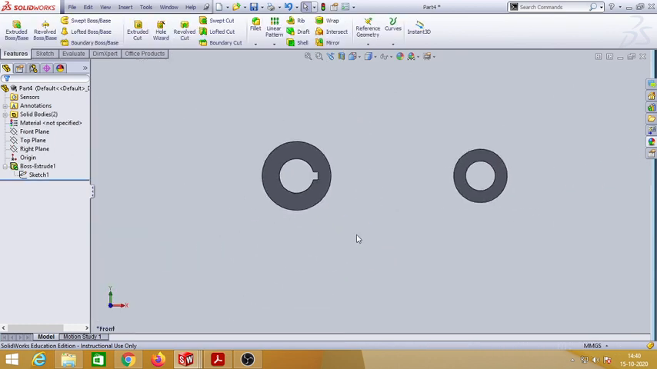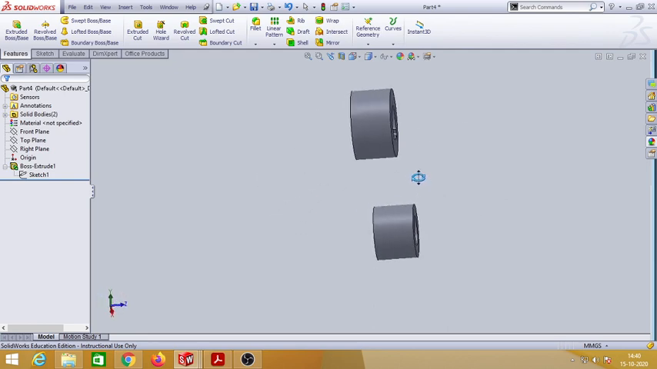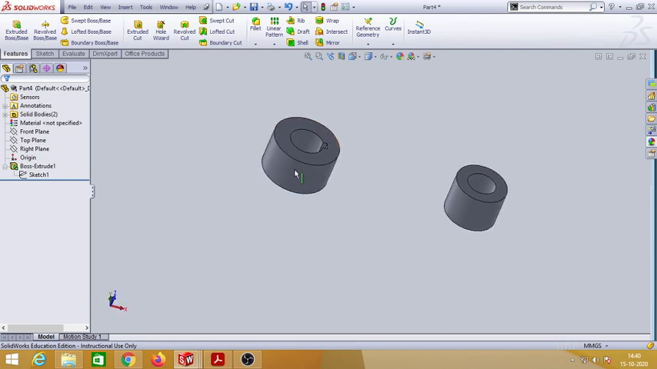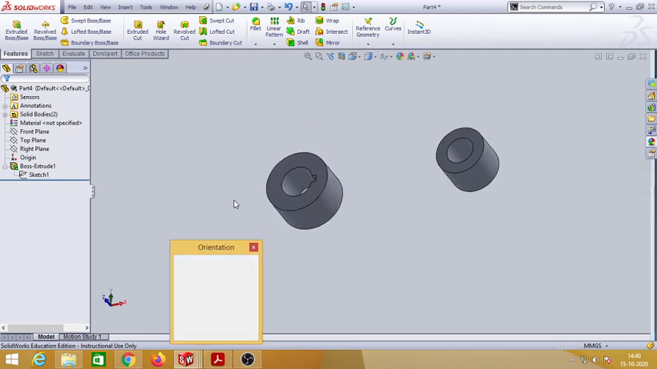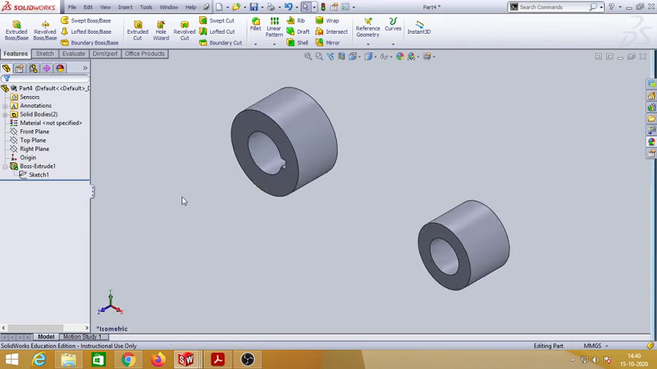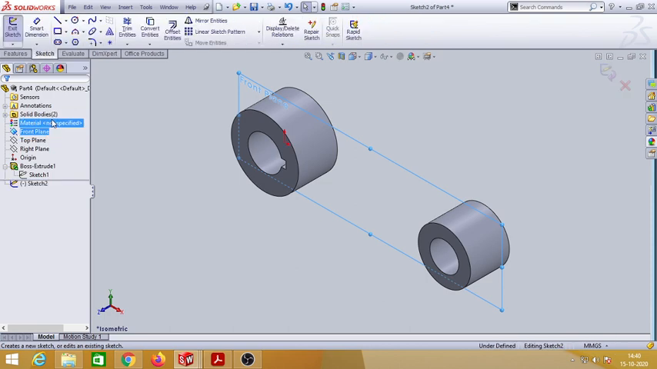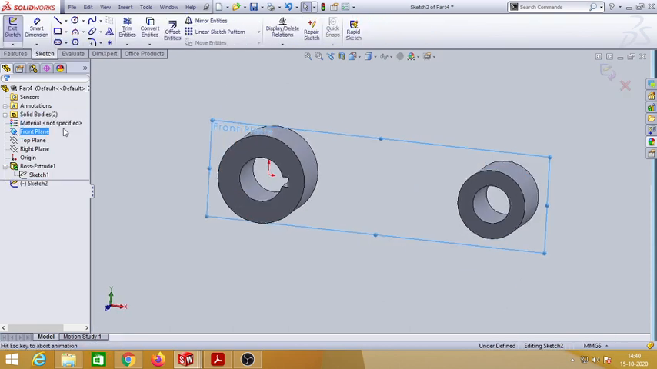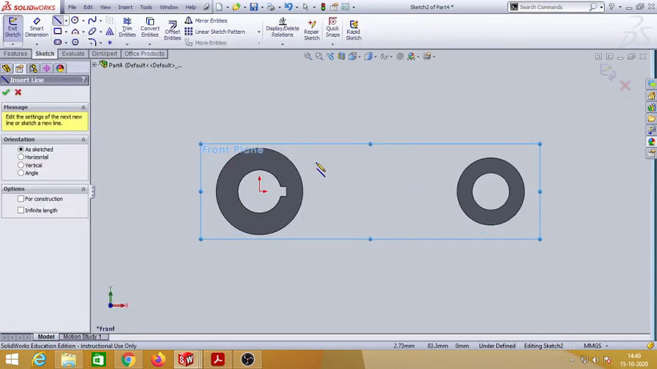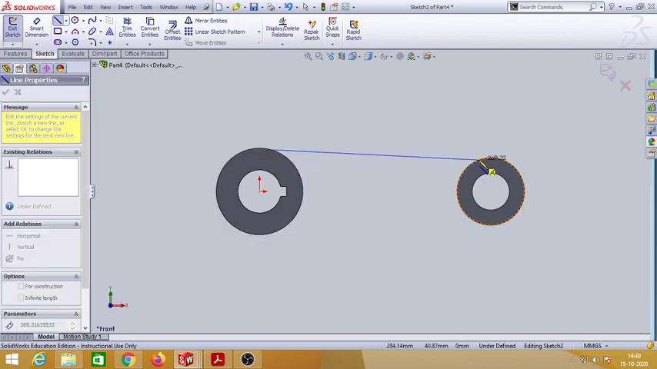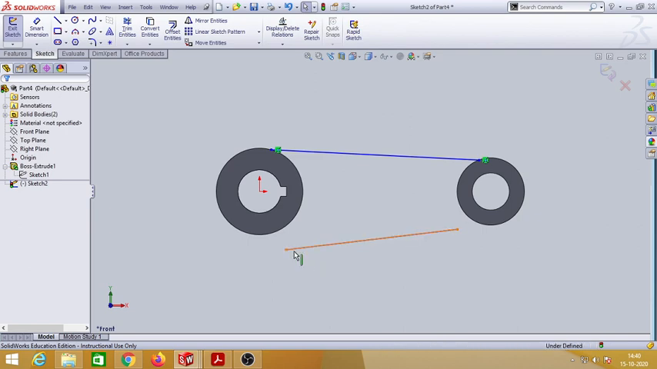Now this is done. Now these two bodies are disjoint bodies, right? Generally this is not allowed in 3D modeling. So I have to make sure that I join them. On the front plane, I'll sketch this feature. I can draw two random lines and then I can give the constraints.